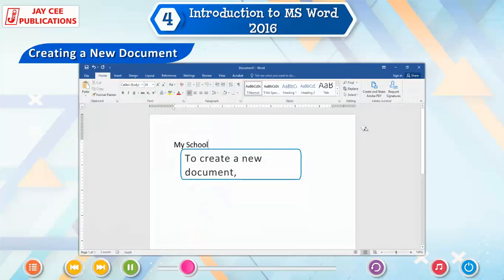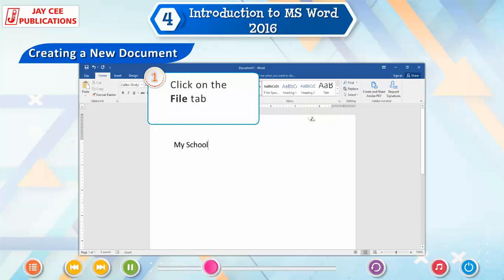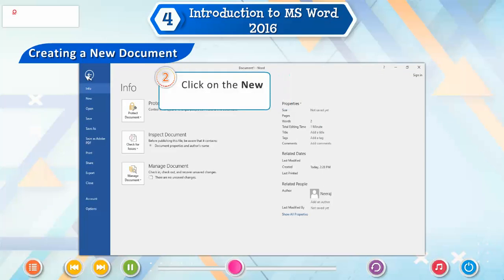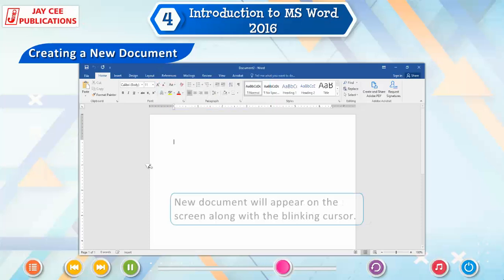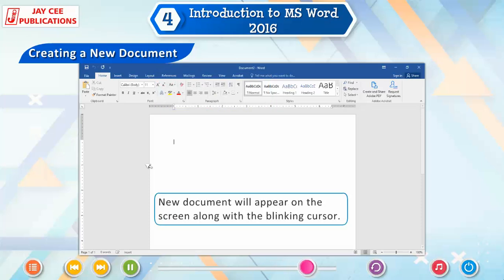Creating a new document. To create a new document, click on the File tab, click on the New, click on the blank document. New document will appear on the screen along with the blinking cursor.